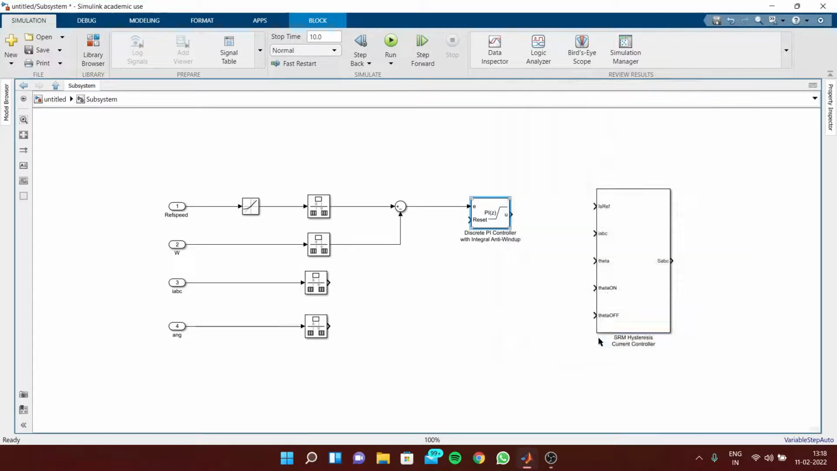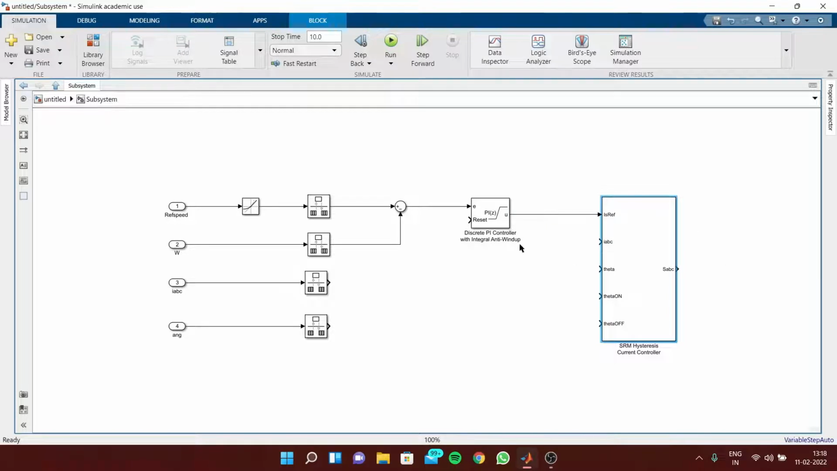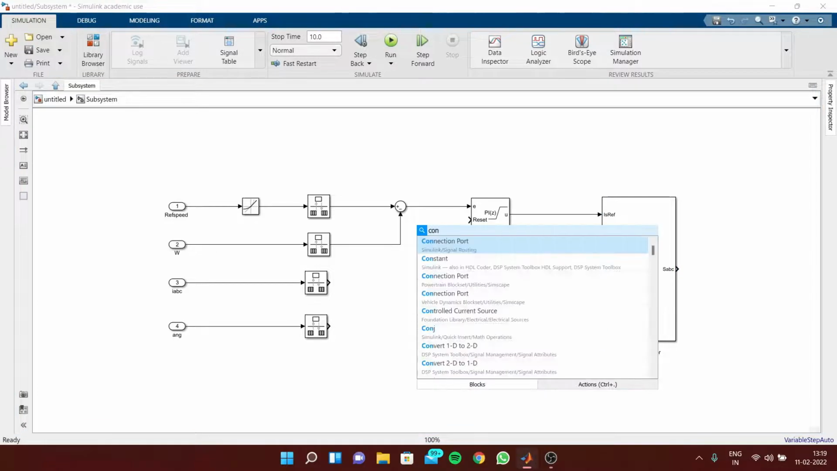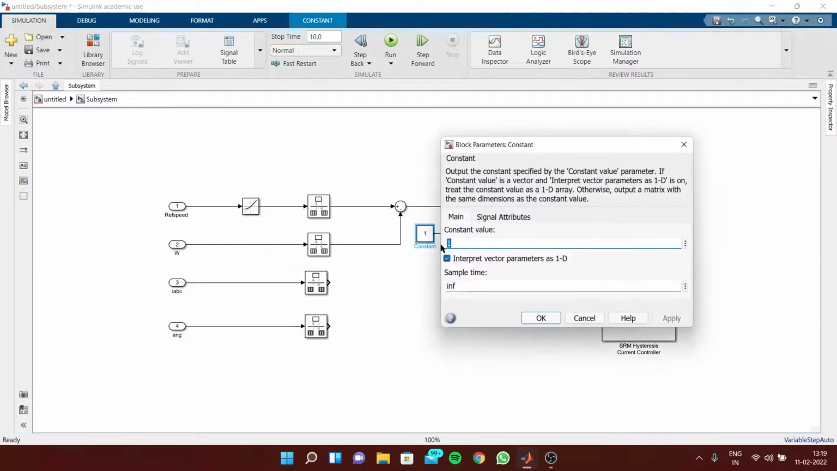Okay. So this value is directly going to go into the hysteresis current controller. So here will be the error. Here is where the error signal is generated and fed into the hysteresis controller, according to which the RPM is maintained in the motor. Okay. So here for the reset value we're going to give a constant block, and we're going to pin the value into it.